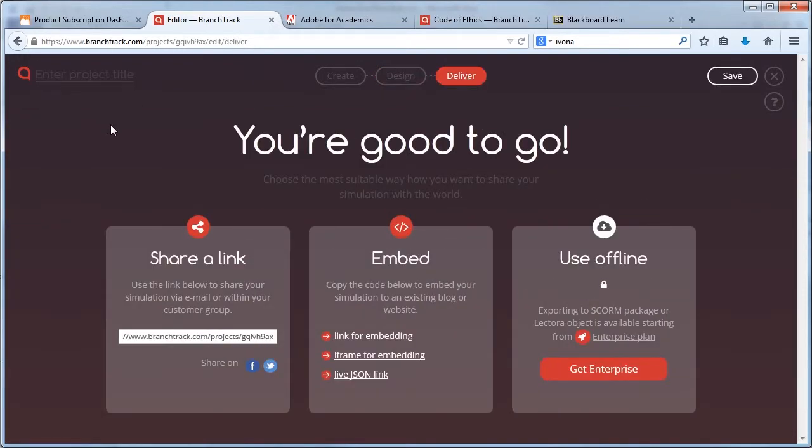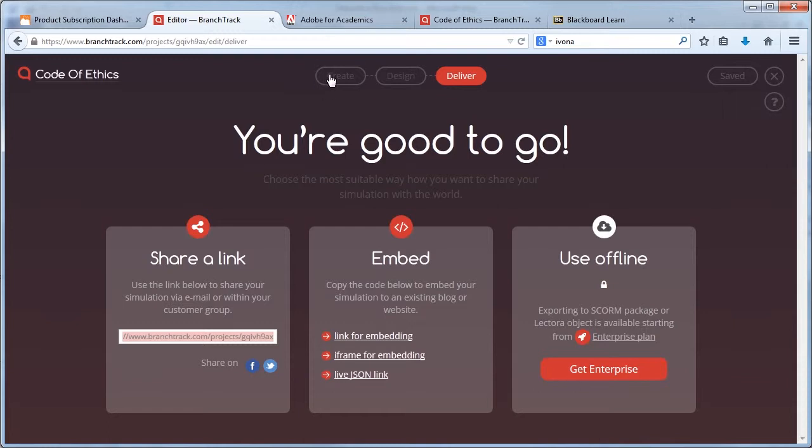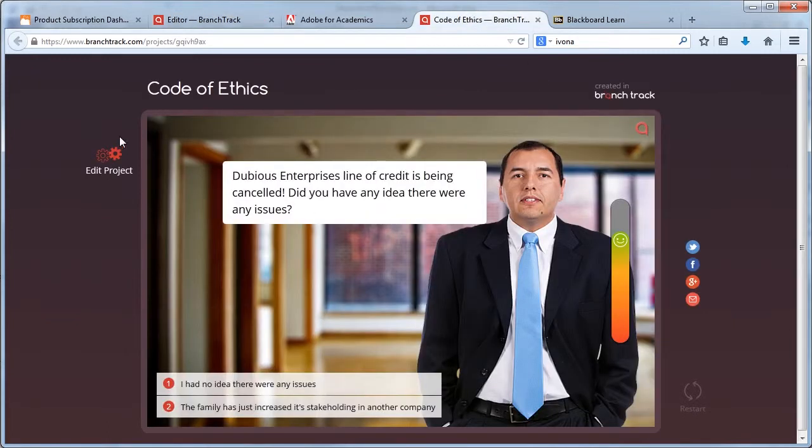Okay, so before you share it, the first thing you want to do would be to enter a project title. So this particular one is talking about code of ethics, so that's what I might title the Branchtrack. I'm just going to save that. You see there's three options there: share a link, embed, or use offline. If sharing a link, that's basically just going to create a page that they can open which has the Branchtrack in it. I'll just quickly show you what that's going to look like.